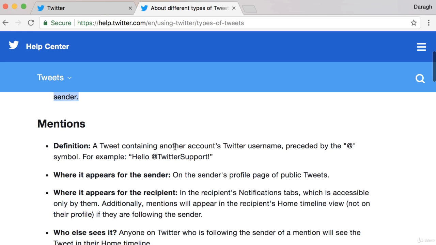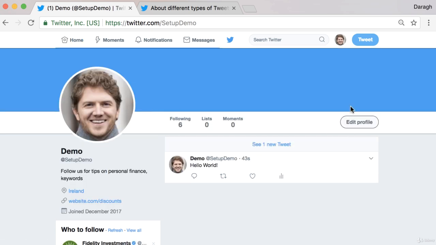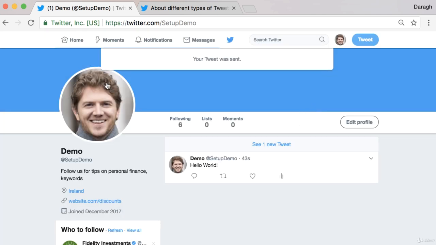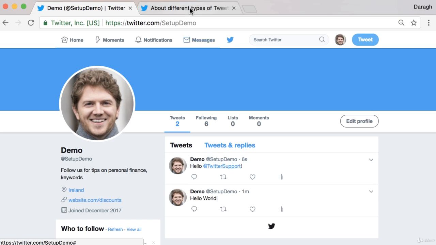Now second, we have mentions. A tweet containing another Twitter account preceded by the @ symbol is a mention. So for example, we can come back to our account and click tweet here at the top. We can write hello @supports. We're mentioning an account using their Twitter profile or handle name. So we can click tweet and then refresh the page, and we can see this mention here.